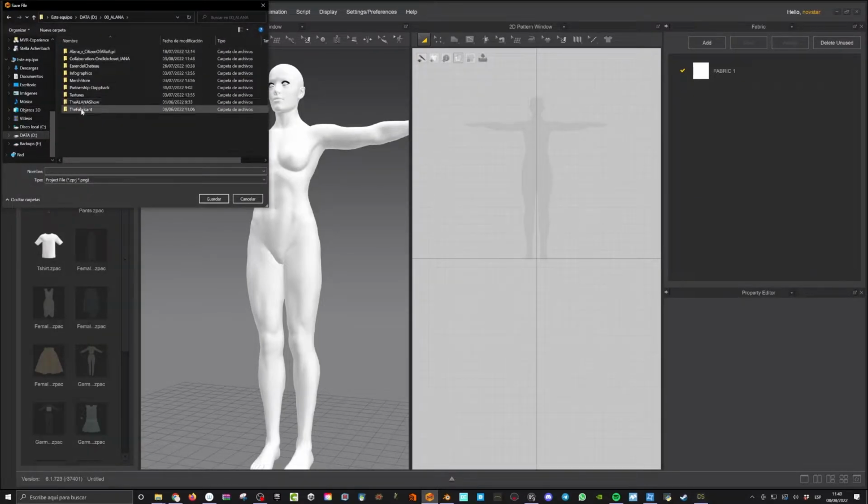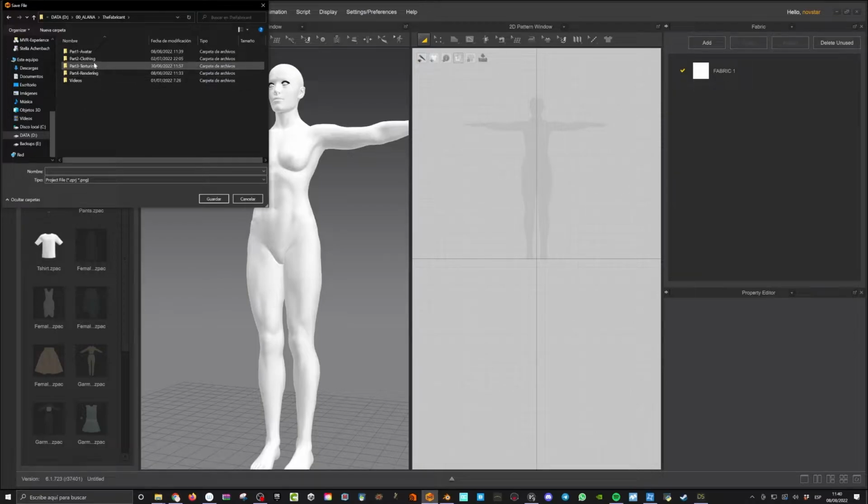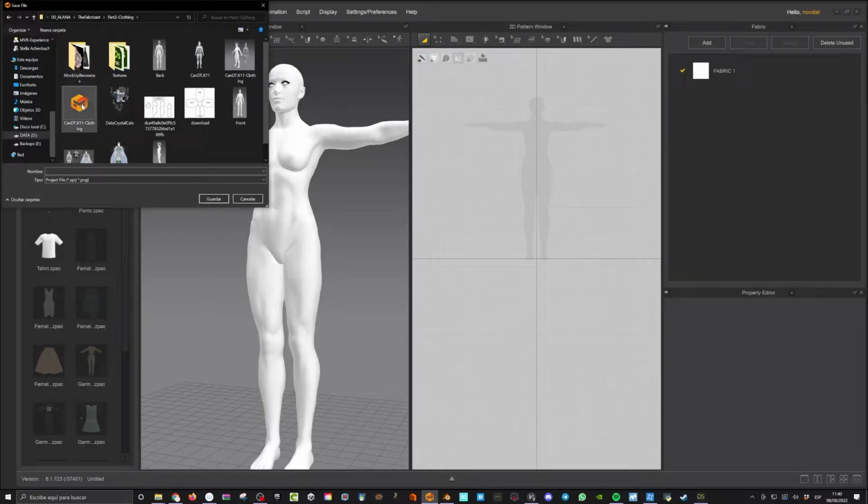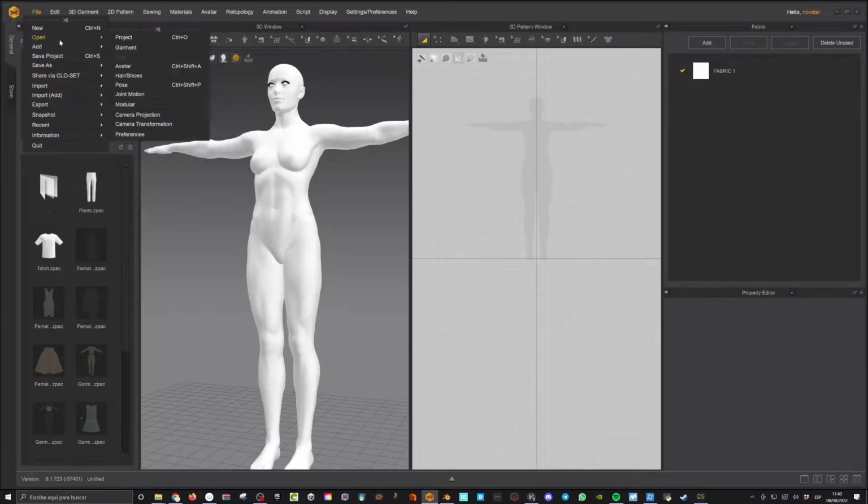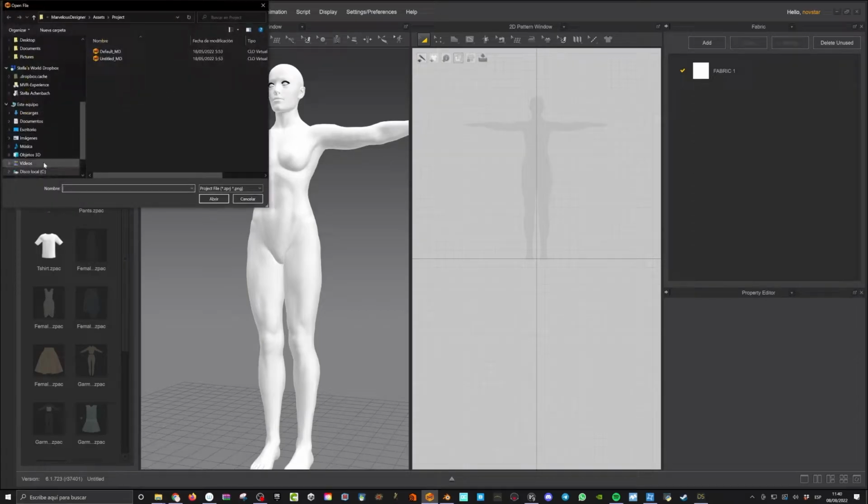the Fabricant and clothing. Oh yeah, I see I already started this. Do I want to overwrite this one? I mean, I'm pretty sure I didn't yet. No, I did. I actually did. Fuck it. Okay, so file, open, project.